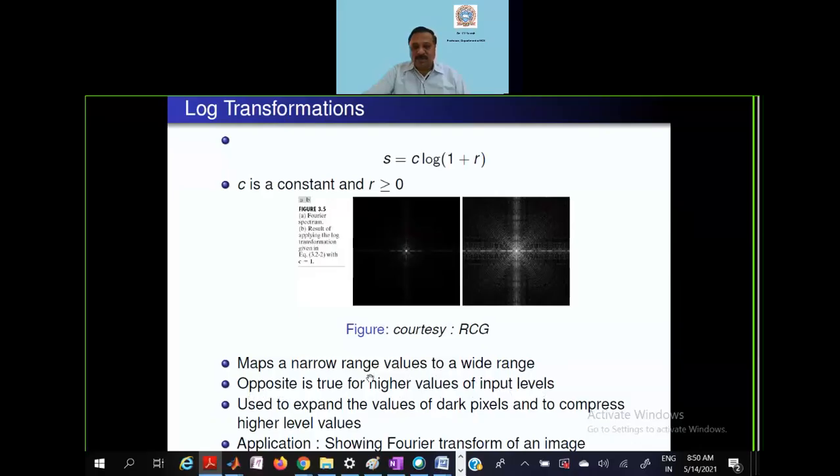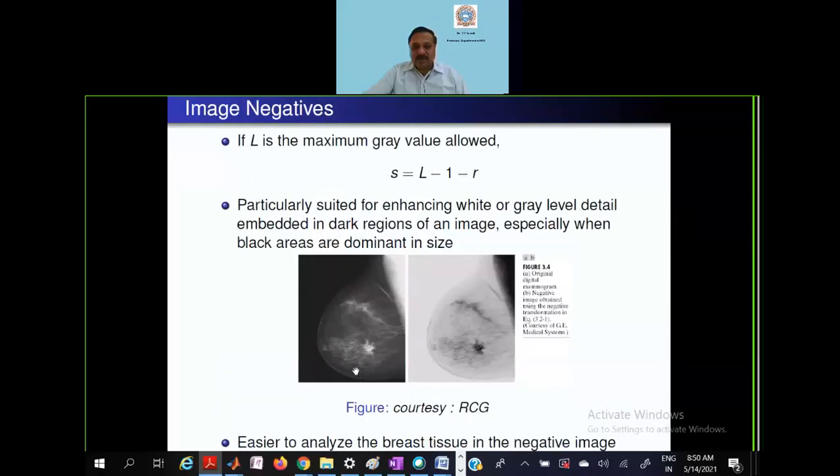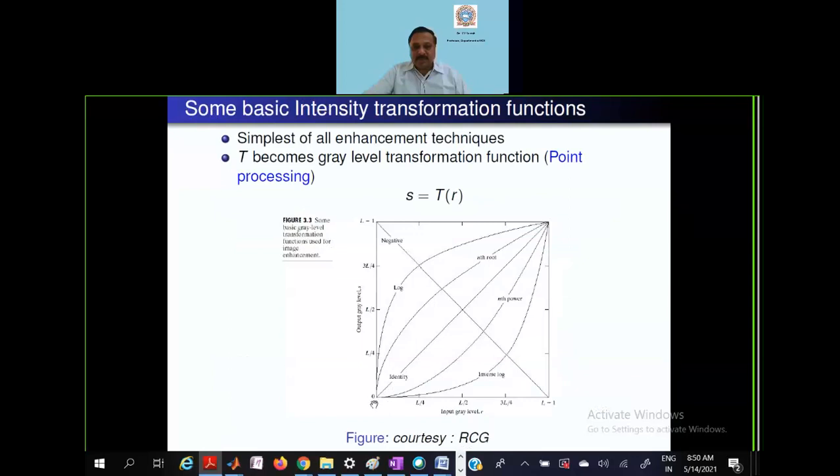That means you can map exactly depending on need. For example, darker pixels will be brightened, and brighter pixels will take a very narrow range here. Now why do we do this?